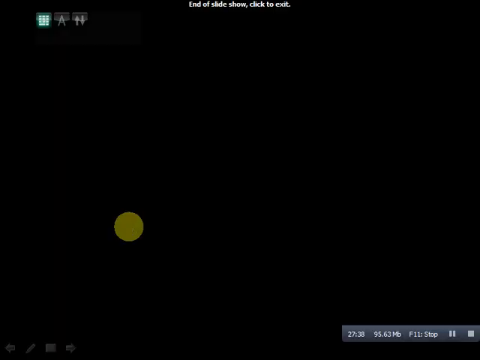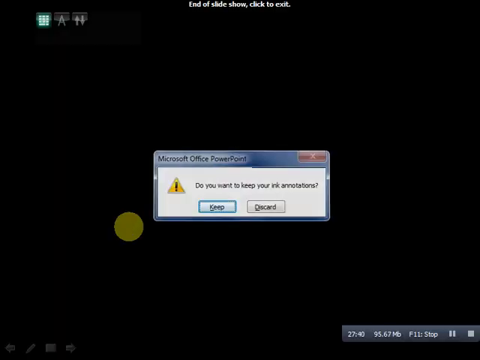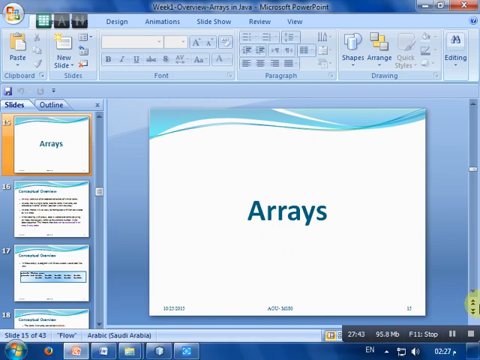So this is all we have in the arrays section of M180. With this I will stop the recording of this session on arrays, and in the next recording you are going to see two-dimensional arrays and how you can work with them.